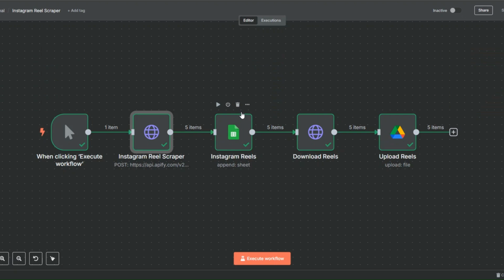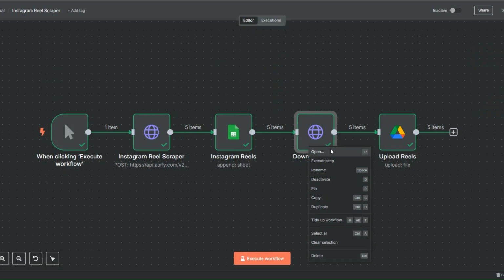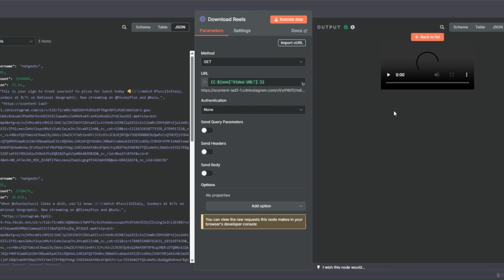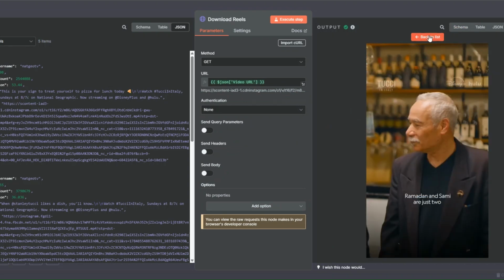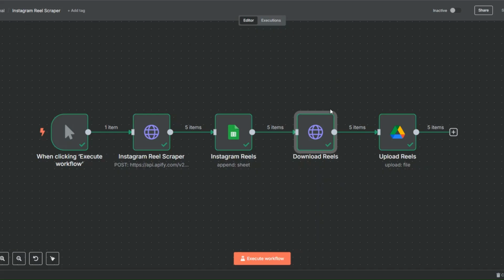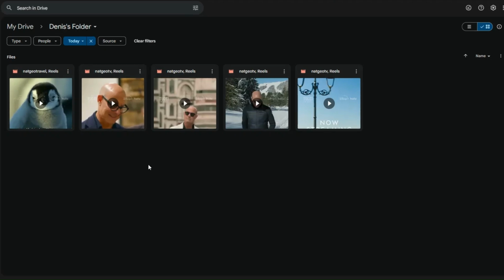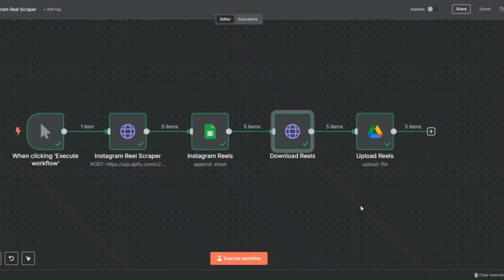After we added the data to a spreadsheet, we downloaded them over here using this node. You can see the 5 reels that we downloaded over here. You can even preview them if you want. Come back to Canvas. And then after we downloaded the reels, we uploaded them to a Google Drive. Now, when I open my folder in my Google Drive, you can now see the reels that we scraped from NatGeo's travel page using our tool in Apify, and then uploaded them to this folder in my Google Drive using the simple workflow that we created in N8N.